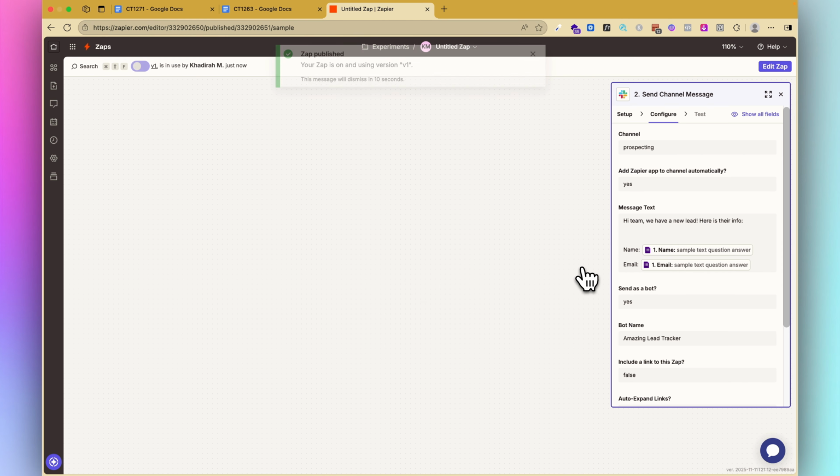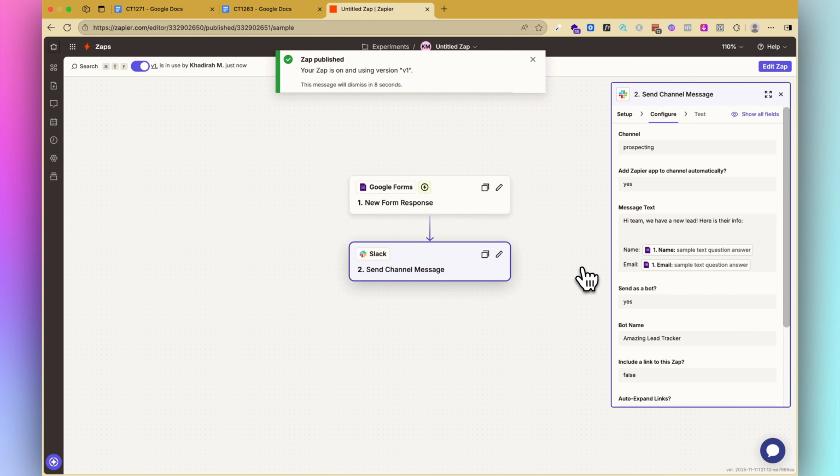Now every time someone fills out your form, your Slack channel will get an instant alert about their details. No more checking multiple inboxes or missing hot leads. Your team can jump on opportunities the second they come in without lifting a finger.